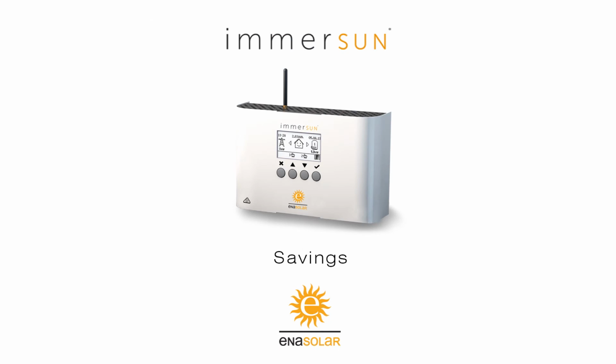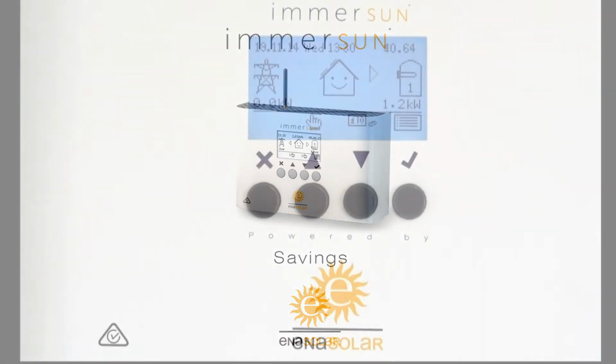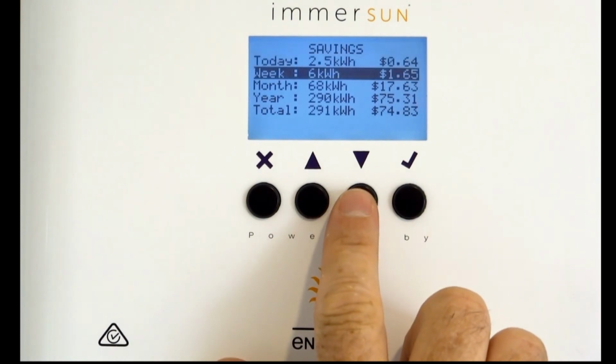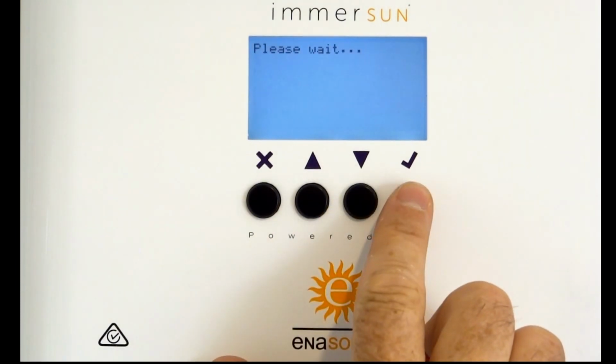Savings. The savings that have been made by the ImmerSUN are stored in permanent memory. They include savings made today, this week, this month, and this year, as well as the total since the unit has been installed. Savings data can be displayed as a list or in a graph. For the savings data to be correct, you must keep your tariff up to date. To view your savings, press the down arrow from the main screen. From here, you can use the down arrow to make your selection. Pressing the tick button will display any of your selections.